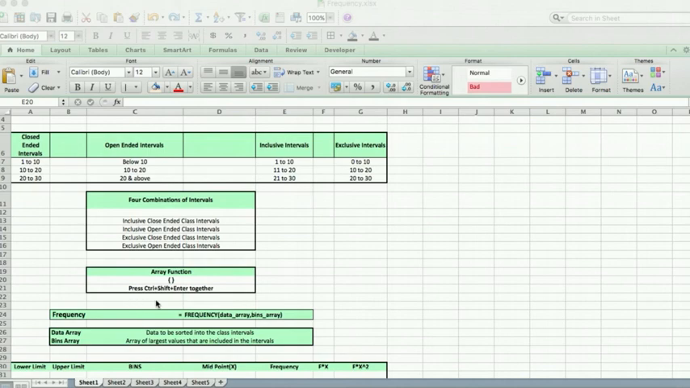You can see here the frequency function, the syntax is equal to frequency, bracket open, bracket close. What is it asking for? The arguments are data array and bins array. What's the data array? Data array is the data that has to be sorted into the class intervals. So it's basically raw data, something that has not been sorted, the ungrouped data, right? So we make a selection of all of that data. And what's bins array? In our case, the array of largest values that are included in the intervals, right? So that's the syntax of the function for your frequency.